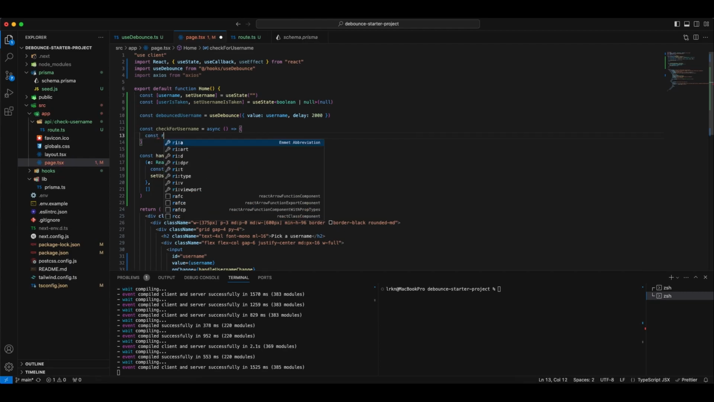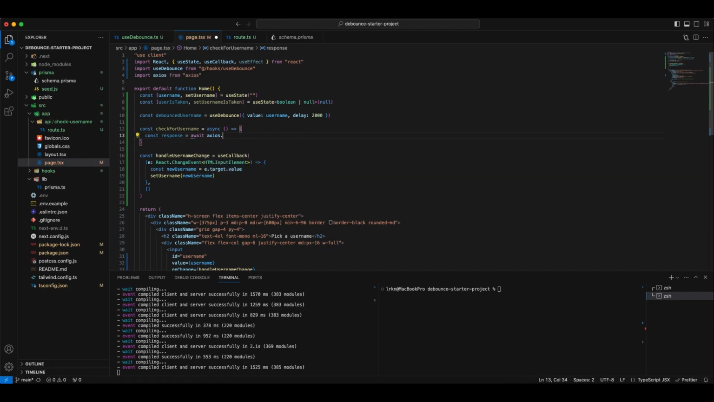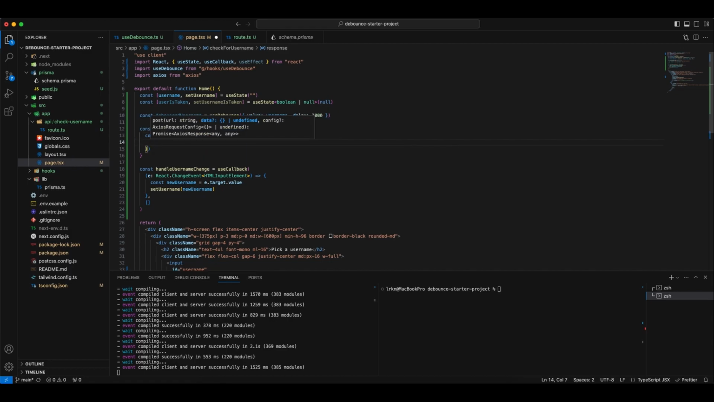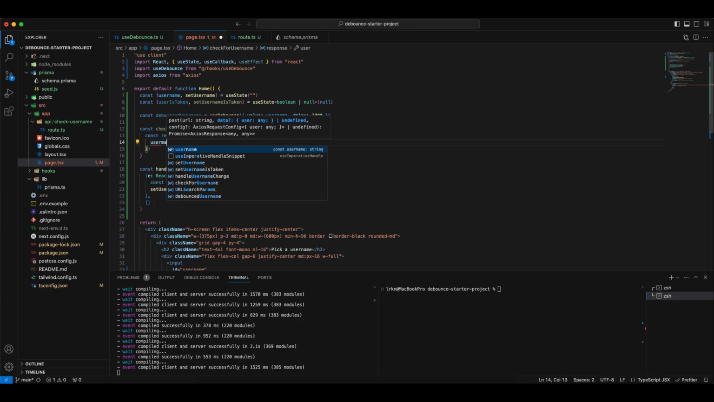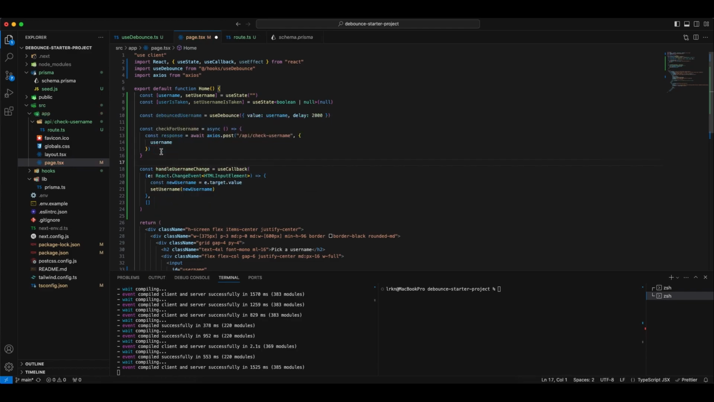So we want const response is equal to await Axios. And since this is the route that we defined as a post request, we want .post. And then we are just going to give it the route. So it's /API/check username. And then we are going to give it the username. So I'll put this on pause for a second because this is going to be called in our useEffect. So let's go ahead and get that set up.